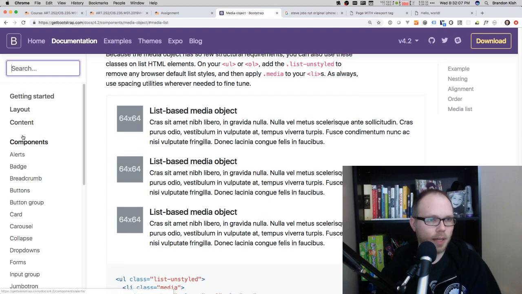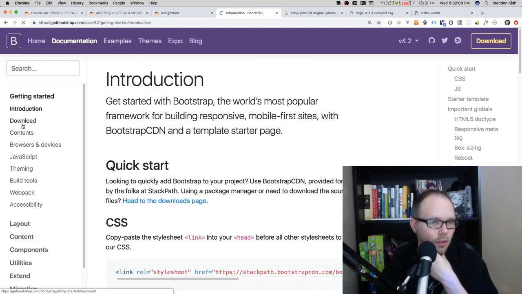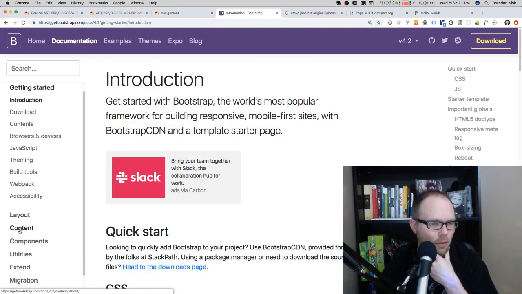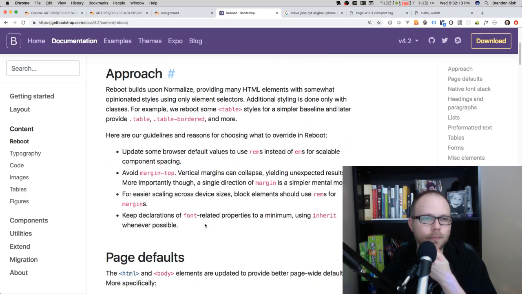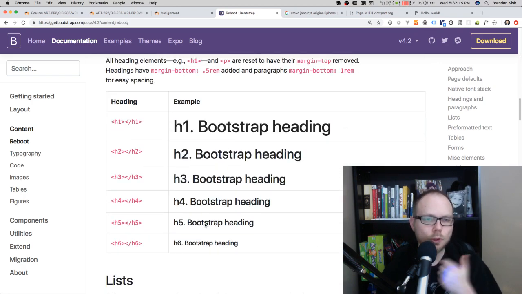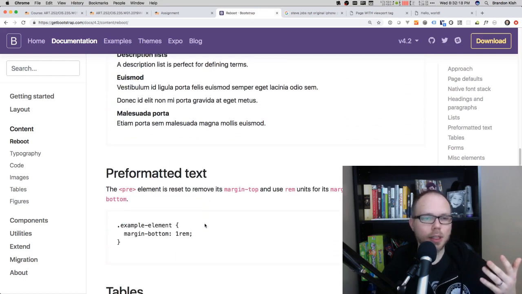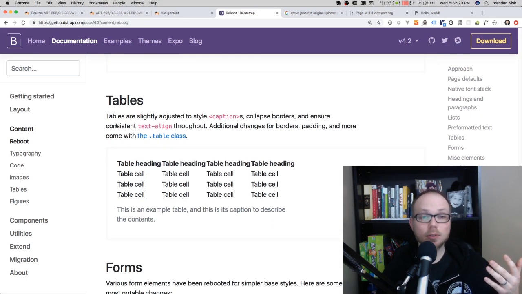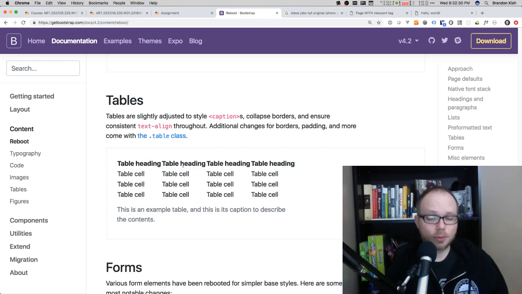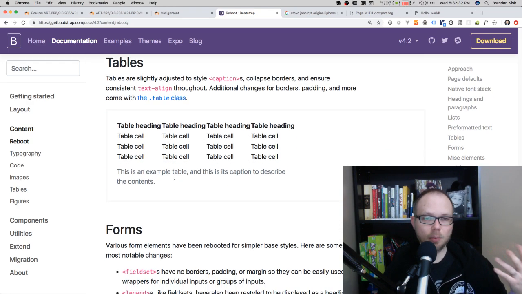So let's get back to getting started. Our content is what we were on. So I showed you headings. We talked about lists. Tables. You can spend a lot of time exploring how tables work in Bootstrap. By default, if you add .table to a class, it kind of gets rid of borders and padding by default. It kind of resets the table to be plain.